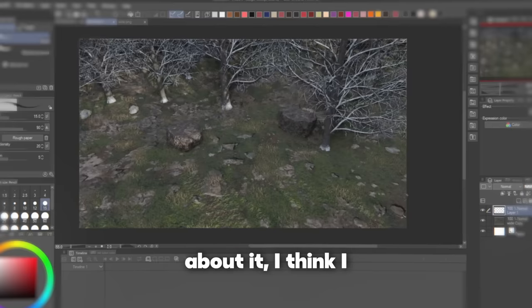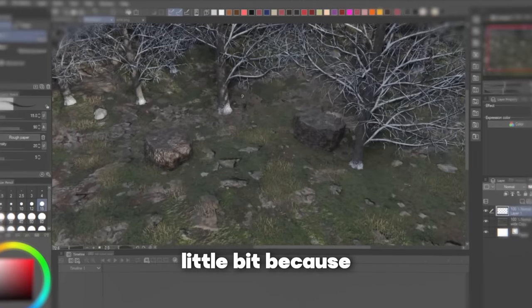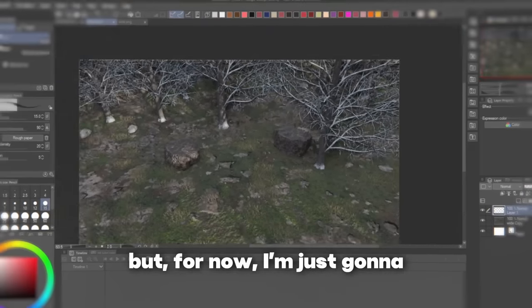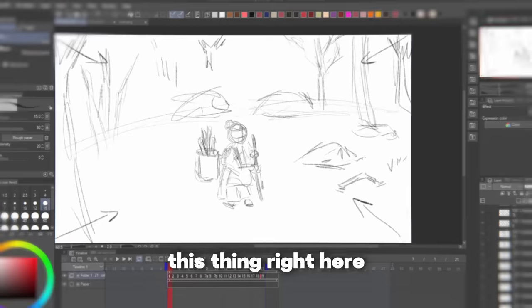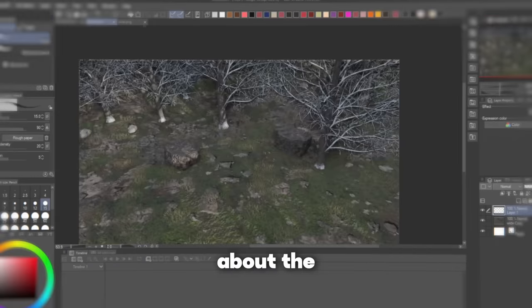Now that I'm thinking about it, I think I should paint this a little bit because it looks super CGI. But for now, I'm just going to start drawing this thing right here. And then we could think about the background later.